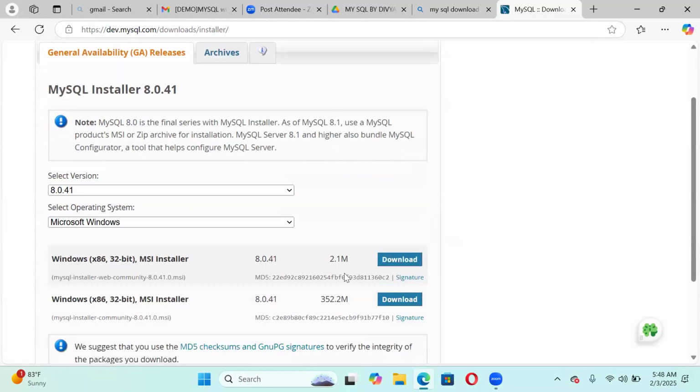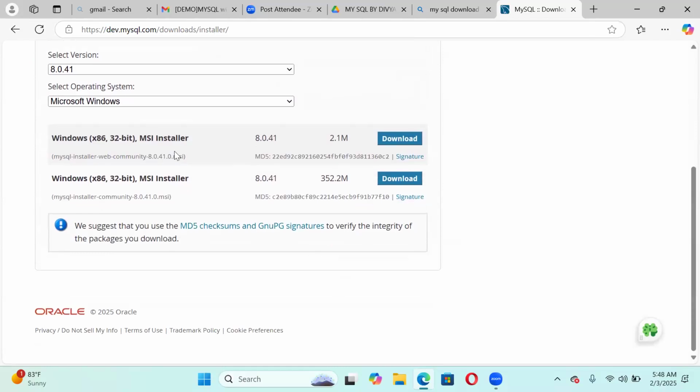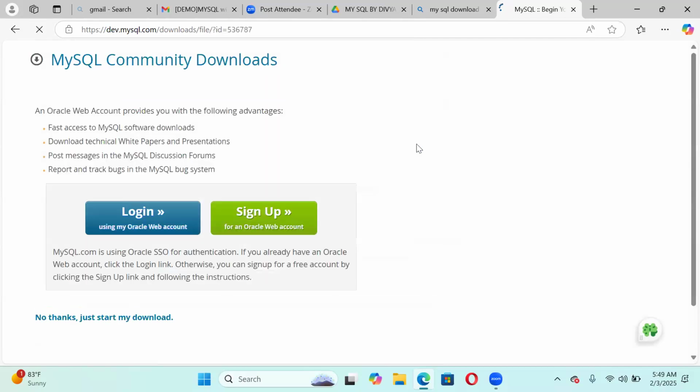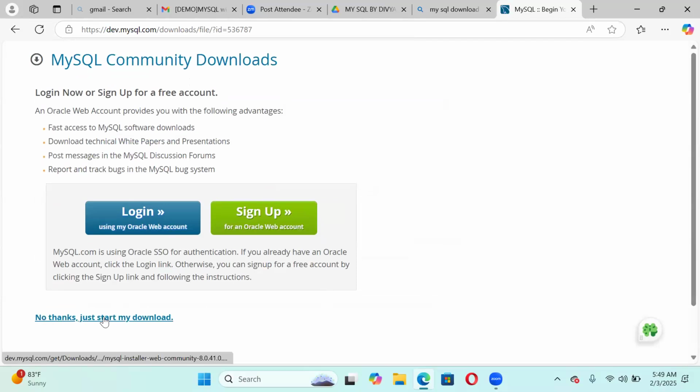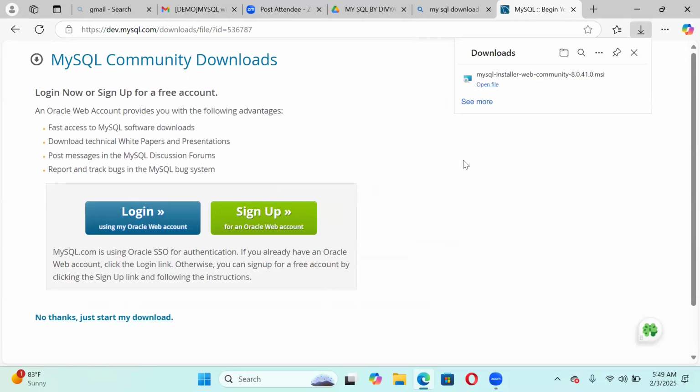Scroll a little bit down. The first download icon. Both are same, the 2.1 version, whatever it is, you can just download that. The first download button there. Click on that. Now click on no thanks, just start my download. After it is done, open the file, click on open file from downloads.